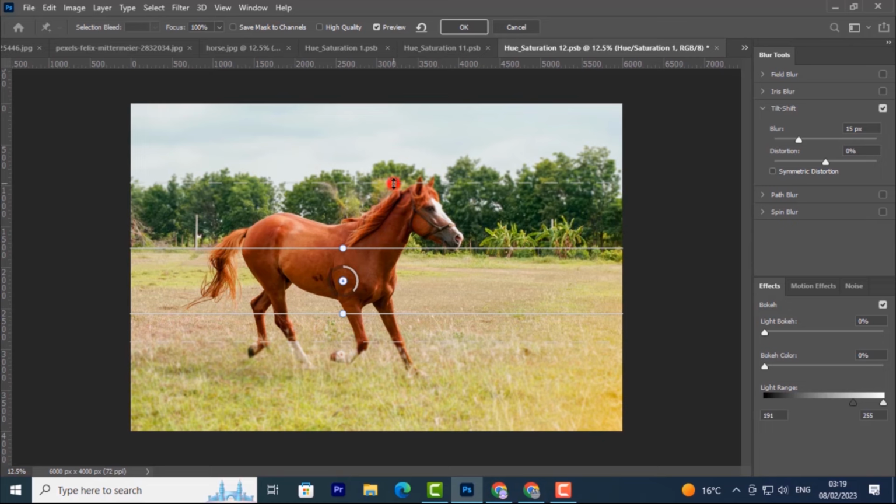You can also click and drag the dashed line to increase the blurred areas, or to reduce them like that. You can also click the straight line to increase the areas that are not blurred. Let me lower this a bit.